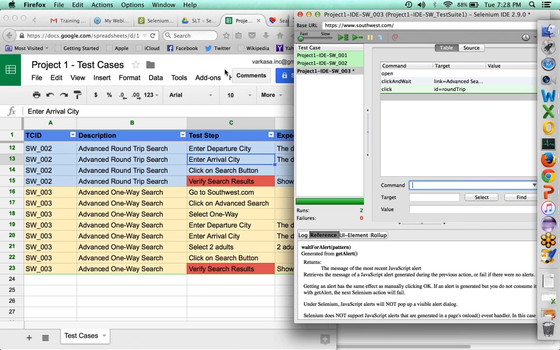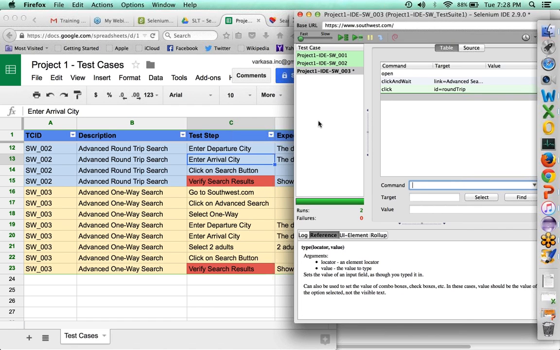How will you figure it out? Either you go back to the previous one or try a few things. How about type? Type seems to be there. What does type do? Sets the value of an input field as though you typed it in. This seems relevant.